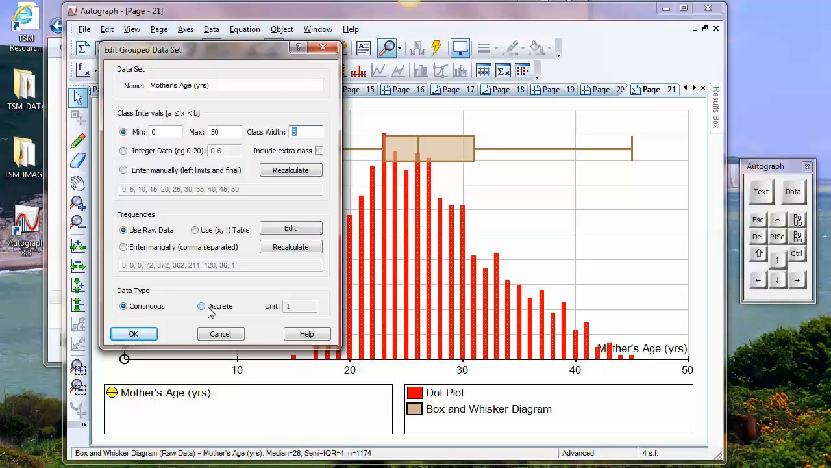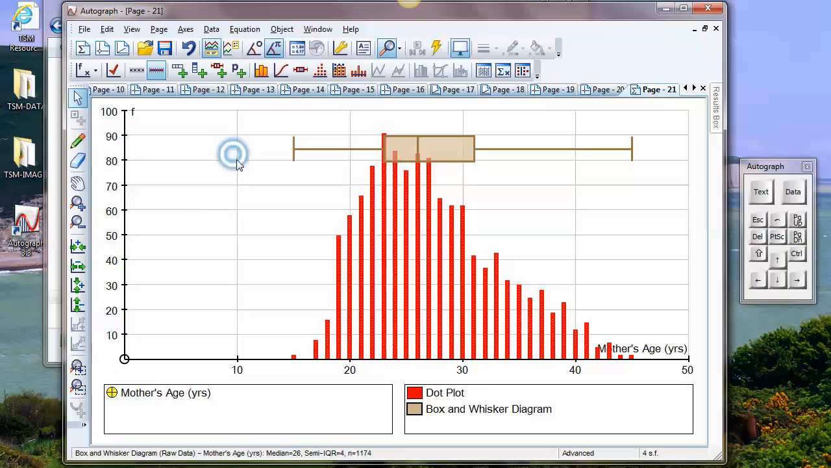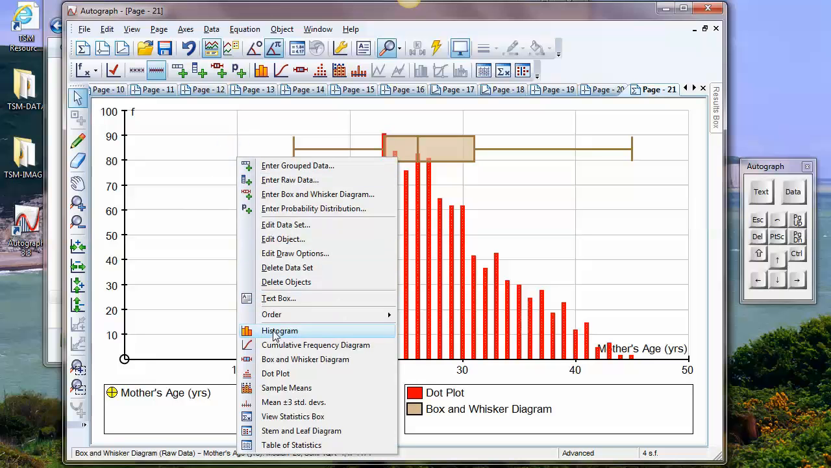Now, continuous or discrete, very important distinction. Age is a funny one because you are 30 until the moment you're 31. So it sort of behaves like discrete, but actually, of course, it's a continuous variable. Okay, off we go. Now, nothing's happened yet because, right-click, all the options that require the data to be grouped are now here. So histograms, cumulative frequency, we've done those. But stem and leaf diagram, that's a mess with large data, so forget that one. Table of stats obviously needs the data to be grouped.